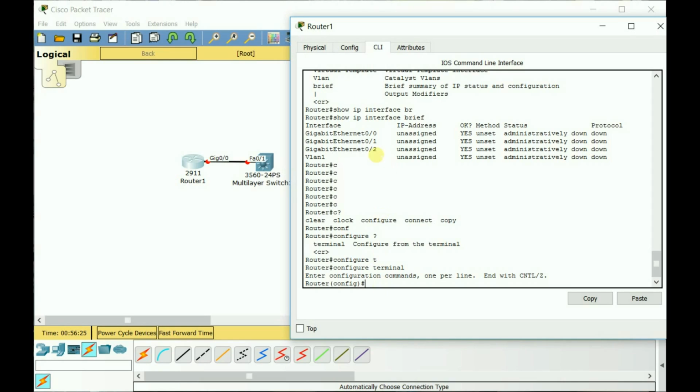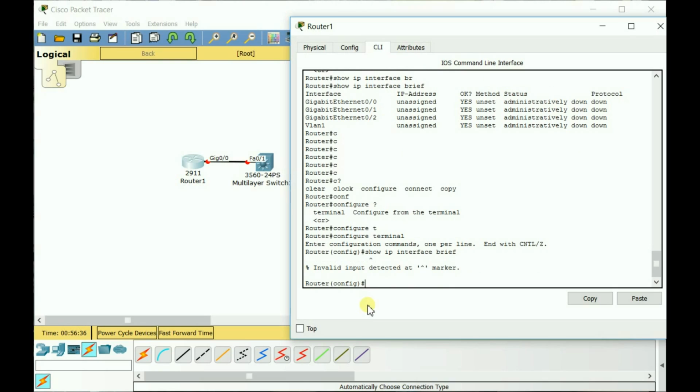But let's say I want to do this command right here, show IP interface brief. Let's type that in, show IP interface brief, and hit enter. Notice that it said invalid input detected at that caret sign right there. That means it doesn't know what SH is, and doesn't spit out the rest of the command. This is because if I want to do a show command, I need to do it in Privileged Exec mode. Remember I said that?